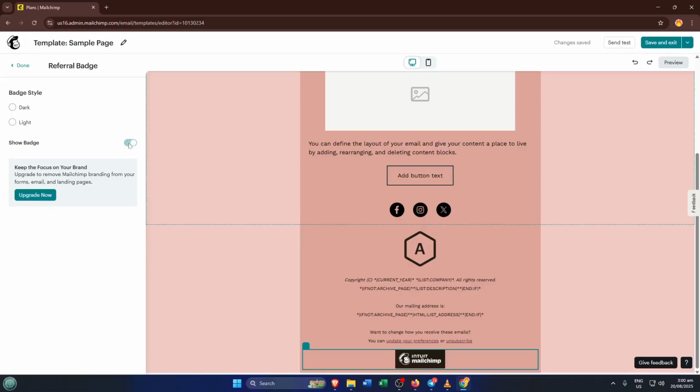Go ahead and click or turn off that Show Brand toggle. It's that simple. Once it's off, the Mailchimp logo is removed from the bottom of your email. Just like that, you've got a much more polished and professional look. If you've ever wondered how other brands send out those super sleek emails with only their logo on them, this is the trick they're using.